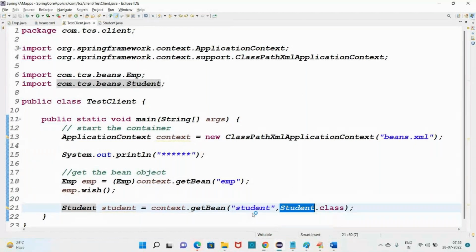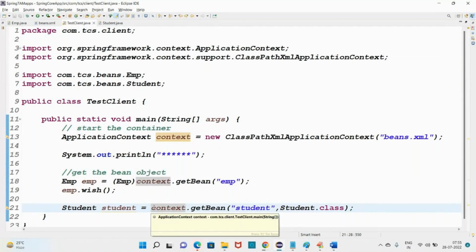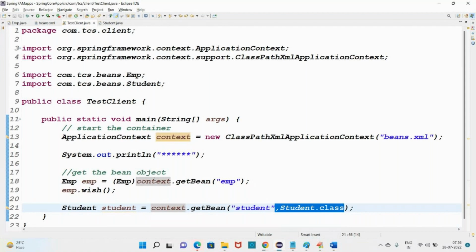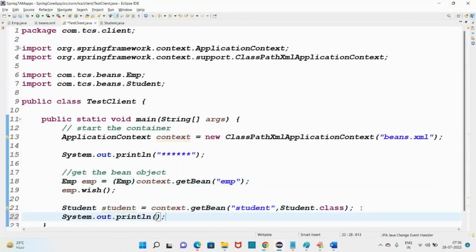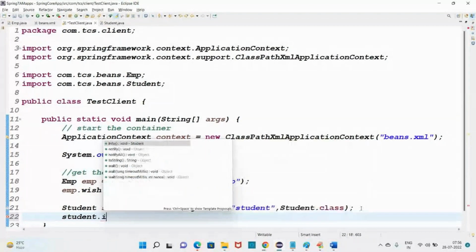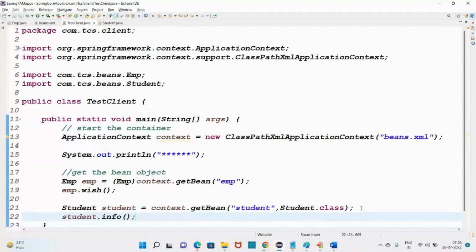context.getBean, which bean here? Student bean, then Student.class here. Then we need not do the typecasting. If you say, no sir, I don't want to give .class like this, then you can go for the typecasting process. That is up to you. Is it clear, right? Then we need to call the student data, which method here? The info method. In this line we are not doing the typecasting process, we are just representing the Student class, right? Exactly. You can simply run this code.